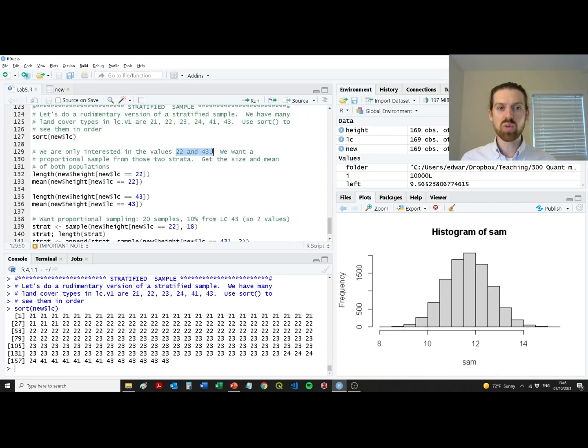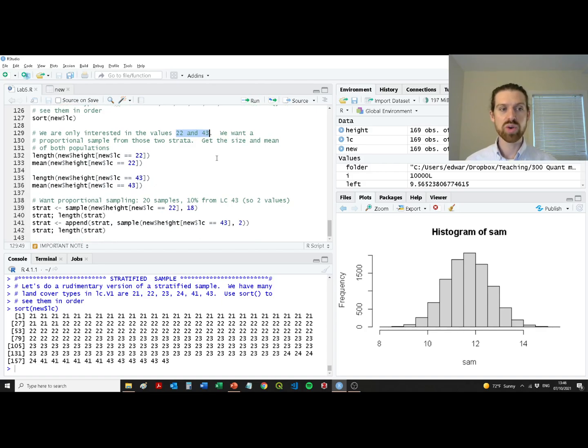So let's say that we're only interested in the values that are 22 and 43. So imagine that these are agricultural land and forest, and we want to take samples of height from these two different strata. Imagine that we need to reflect the fact that there are different numbers of land classifications within the sample that we actually have. Okay. So what we're going to do first is get the size and the mean for each of these populations.